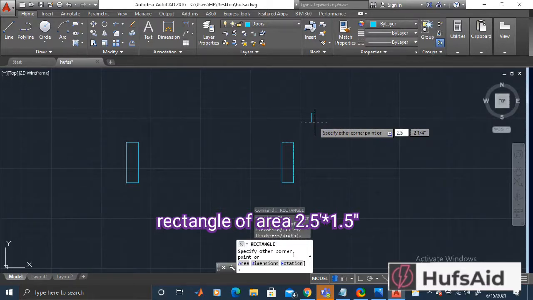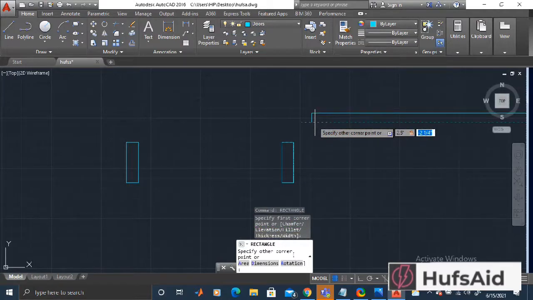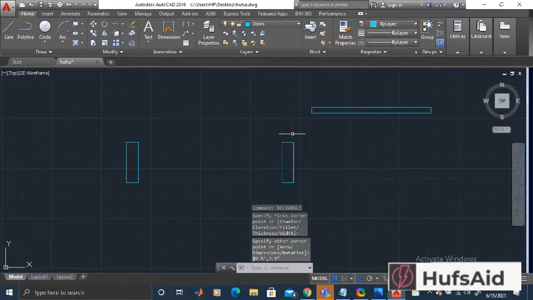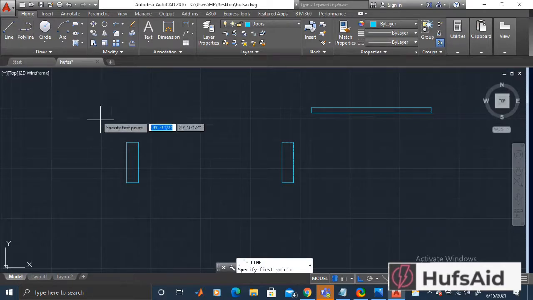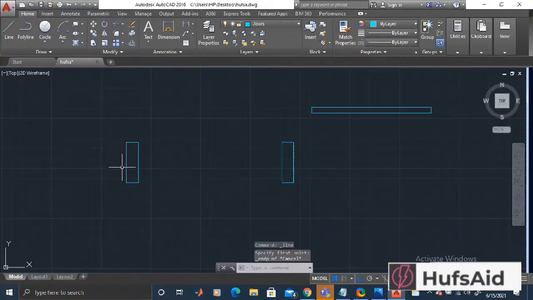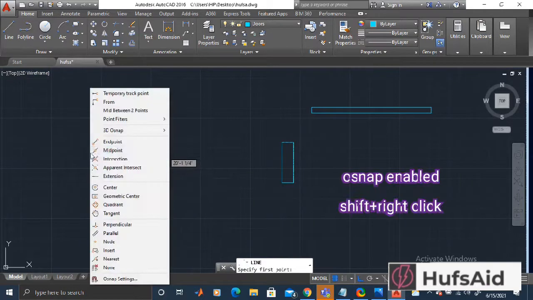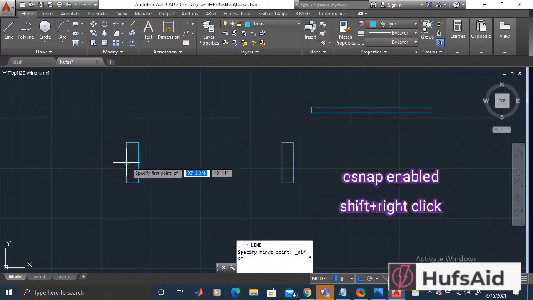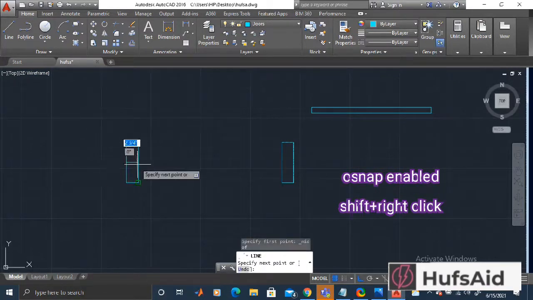And after making a rectangle, I'm going to make a line at the midpoint of this. And why I'm doing this, let me explain. I will explain in a while. So let's make a line in the middle of the threshold. So I have done this by first enabling the object snap and then clicking the shift key and the right click after selecting line, and then I have made a line at the midpoint.